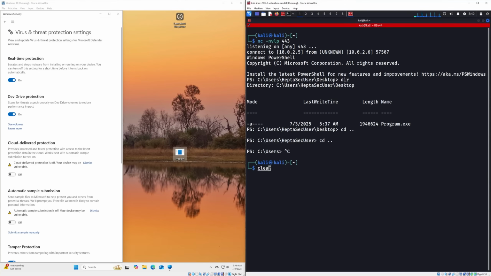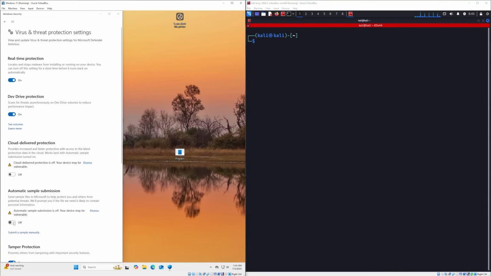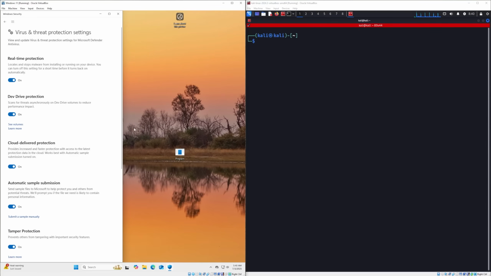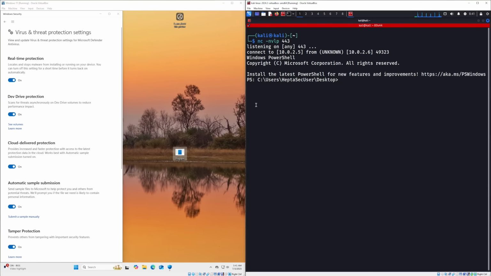Now I will also turn on sample submission and cloud delivered protection, but keep in mind guys, if you're developing a bypass, never turn this on and never even be connected to the internet in your development environment, because once this sample gets submitted to the cloud for analysis, sooner or later it's going to get detected. Let's try it again. And we see absolutely no problem.